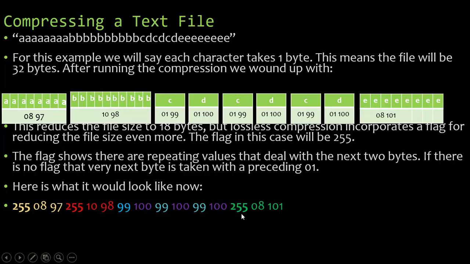255 tells the computer, okay, this 8 has nothing to do with the ASCII code table, because remember, the flag shows there are repeating values that deal with the next 2 bytes. So we have the flag. Our first byte is the quantity of the characters we want, which is 8. The second byte deals with the ASCII code character, which is 101.